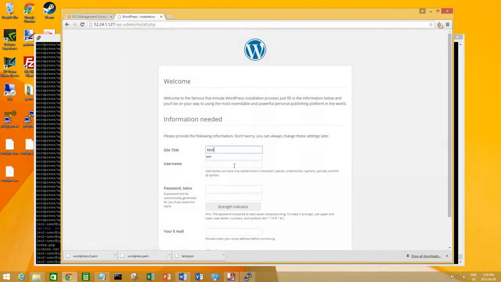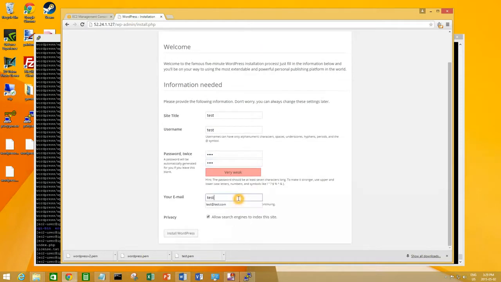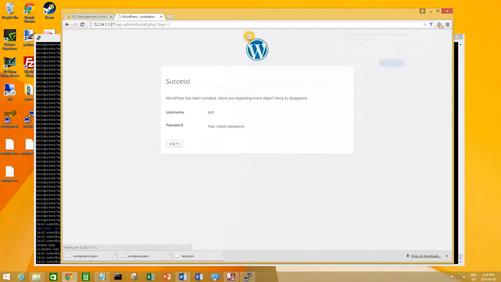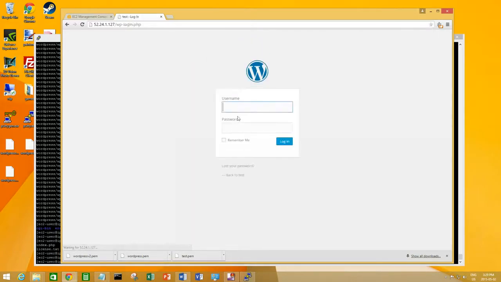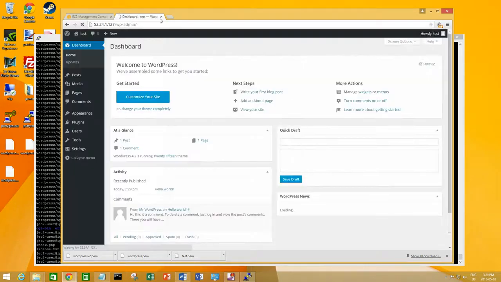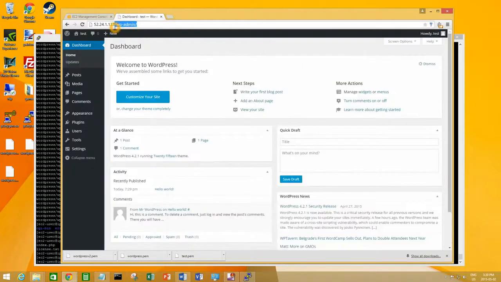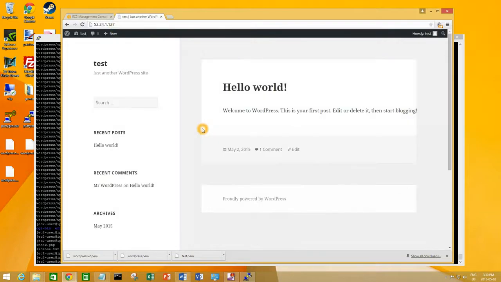Okay, so for speed, we're just going to give it a whole bunch of jargon. This is going to create our admin username and password and email address so we can log in. And we're in. Let's log in real quick. Test, log in. Here's our WordPress dashboard, and here is our website.